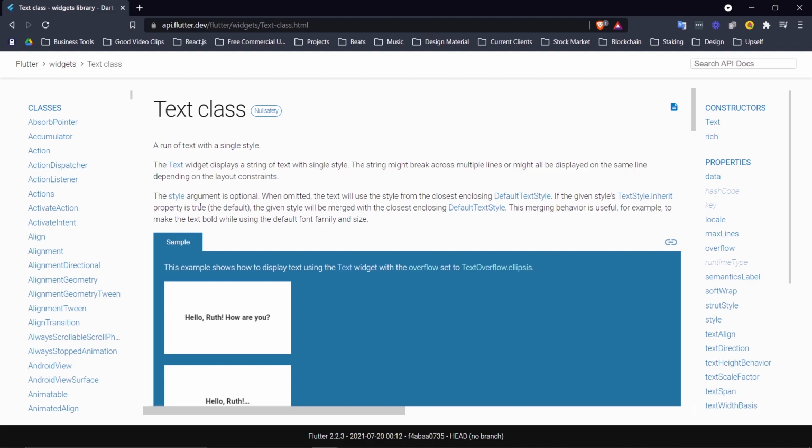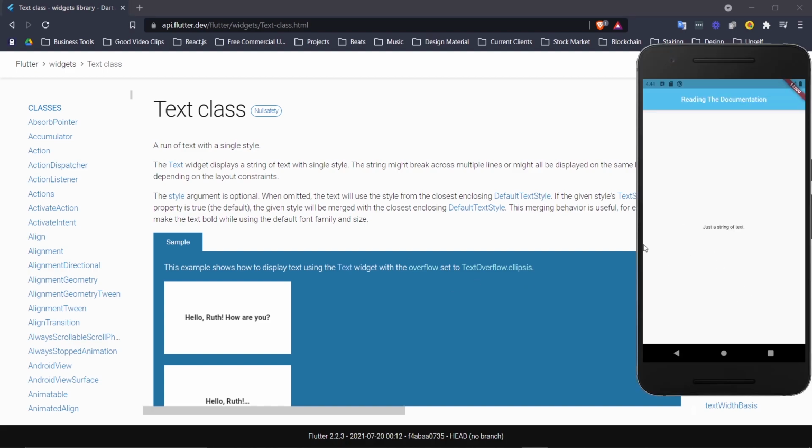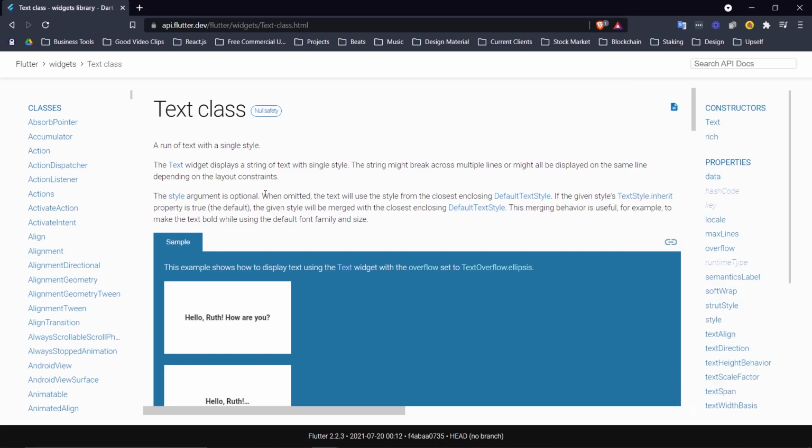And then it even talks about the style argument, because they already know that if you're going to use the text widget, there's like a 99.9% probability that you want to style it differently than whatever you're given. Just look at this, what are the odds that when you need a string of text, you want it to look like that? I mean, they're very small, just like the text right here. But anyway, this is pretty much explaining where the default text style comes from.